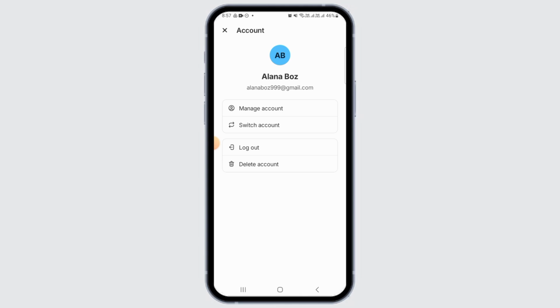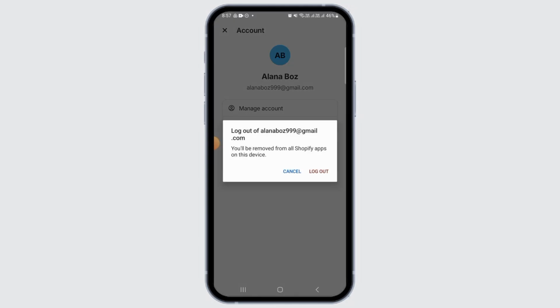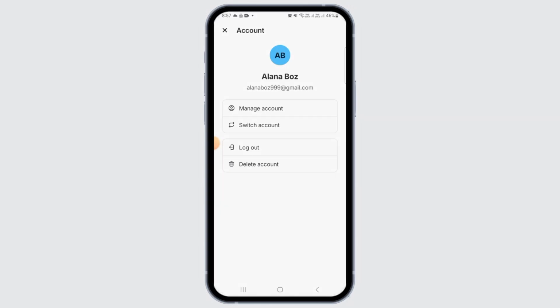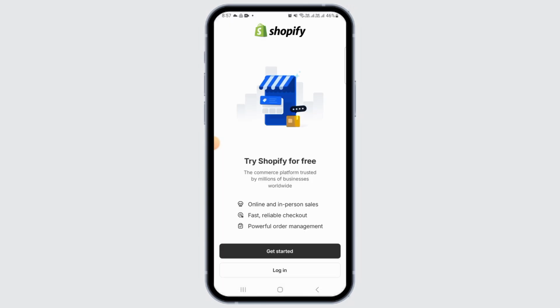However, if you want to simply log out, go ahead and tap on the log out button. Now it's going to ask you for confirmation. It says that you will be removed from all Shopify apps on this device. Tap on the log out option. As soon as you do that, you will be successfully logged out of your account, and that's it for this video.